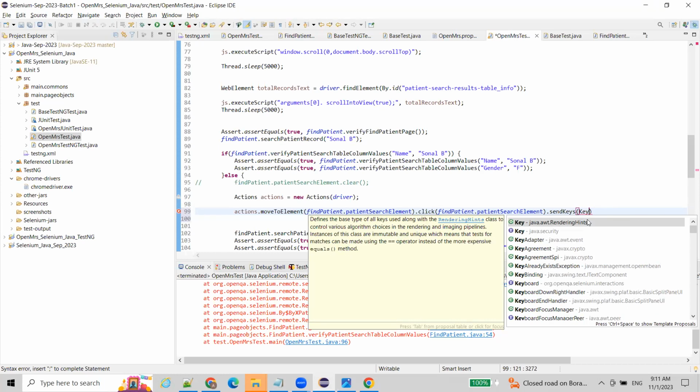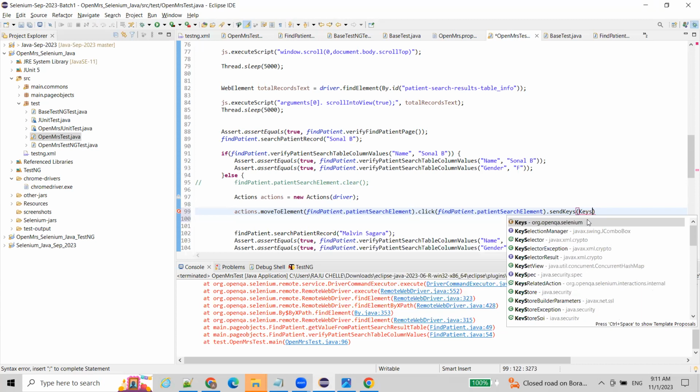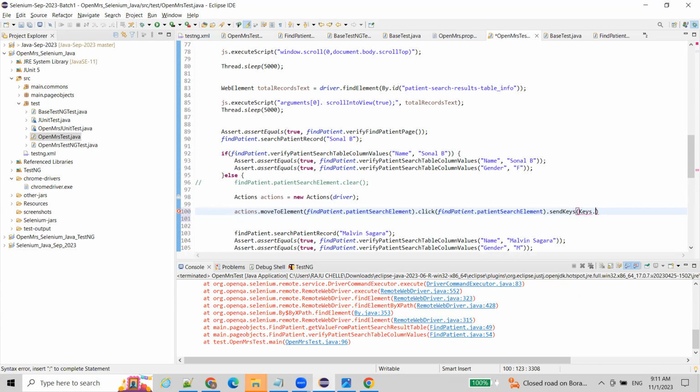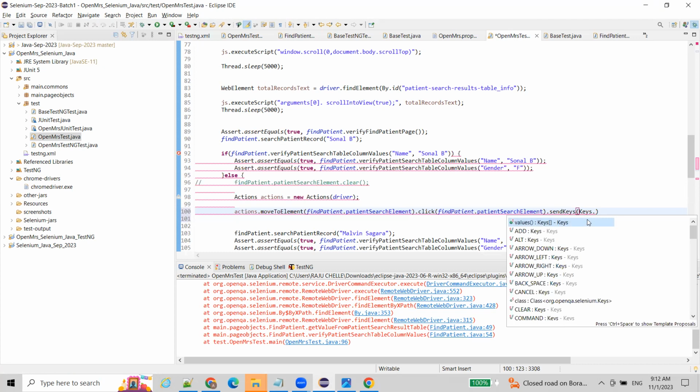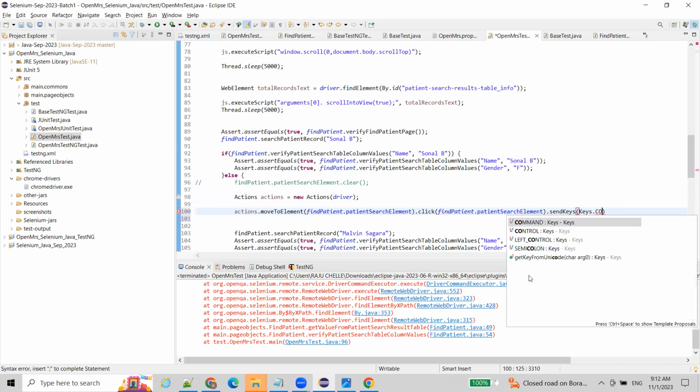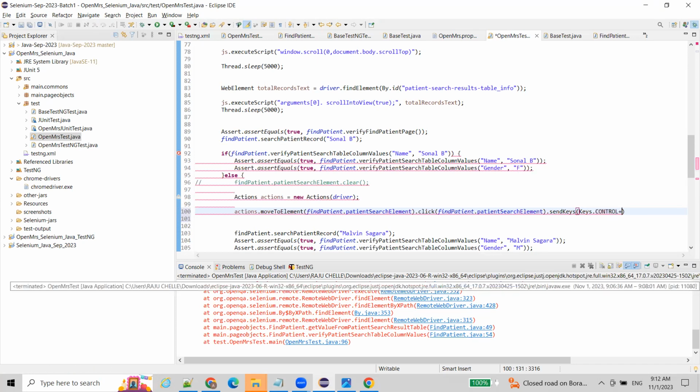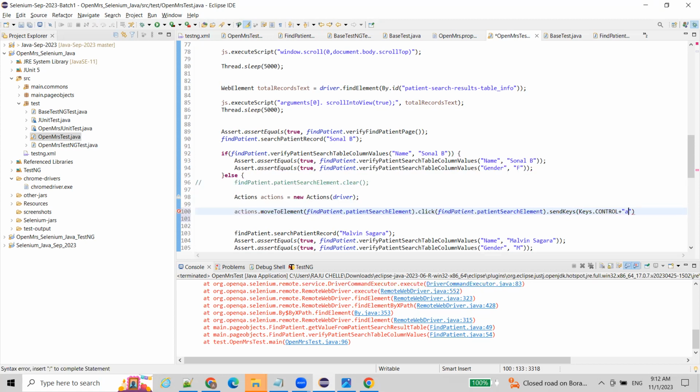Keys, I think so. Yeah, Keys. It is available in Selenium. Keys dot, and we need to press Control plus A. To use Control, we should have a keyword like this: Keys.CONTROL, plus we are doing A. You can simply put it in double quotes, A. Control plus A.